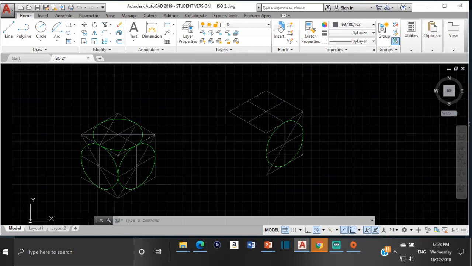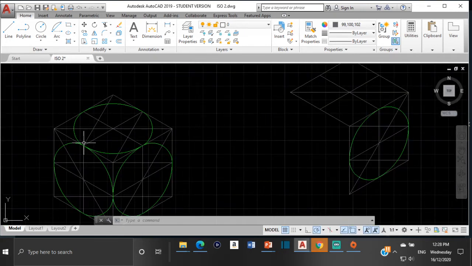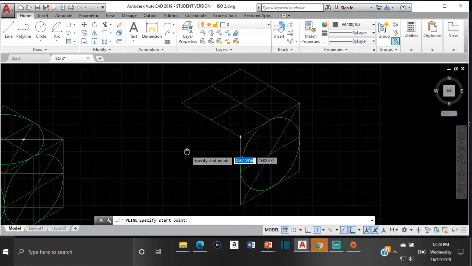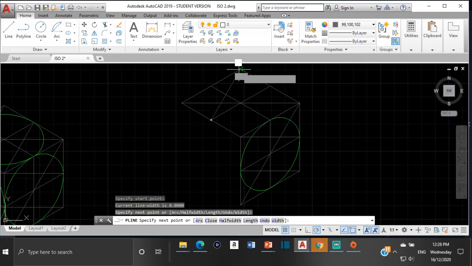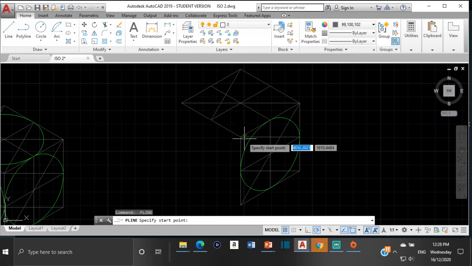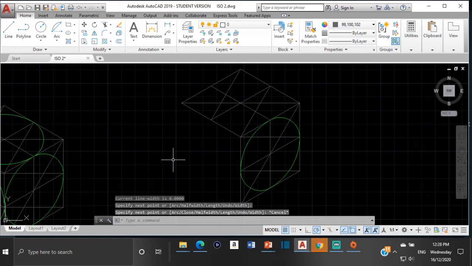Now, to get these two lines, we have a line here from the midpoint to the end point here, from this end point to that midpoint. Let's draw those two lines. So from this midpoint to that end point, and from this end point to that midpoint. Good.